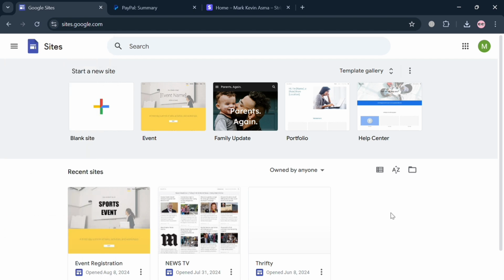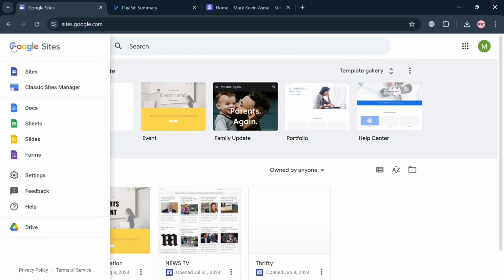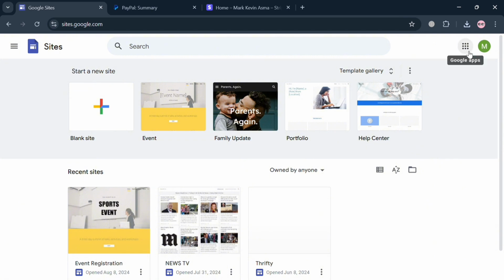If you don't know what Google Sites is, it is a versatile, user-friendly website creation tool developed by Google, allowing individuals and organizations to build and publish websites without requiring any coding skills. This platform is particularly beneficial for users looking to create professional-looking sites quickly and efficiently, whether for personal projects, team collaborations, or public-facing websites. And one of the standout features of Google Sites is its intuitive drag-and-drop interface, which simplifies the website building process.